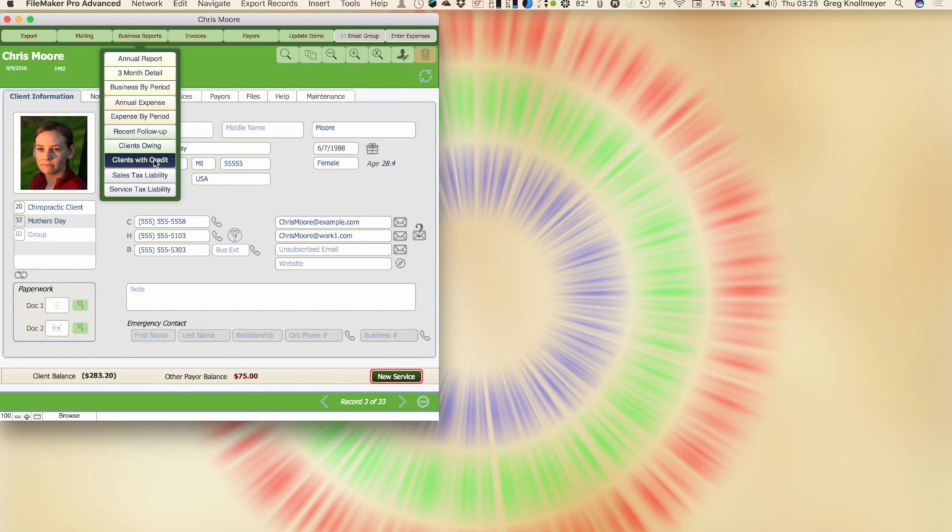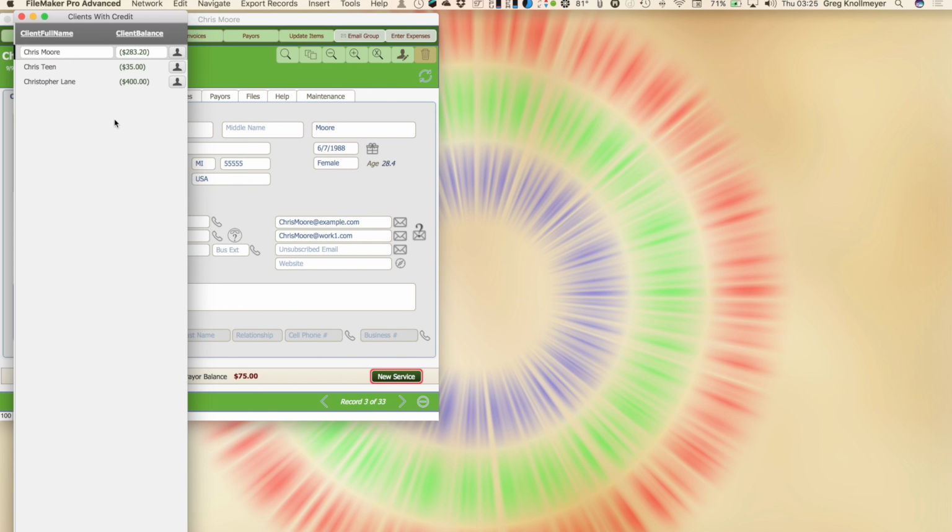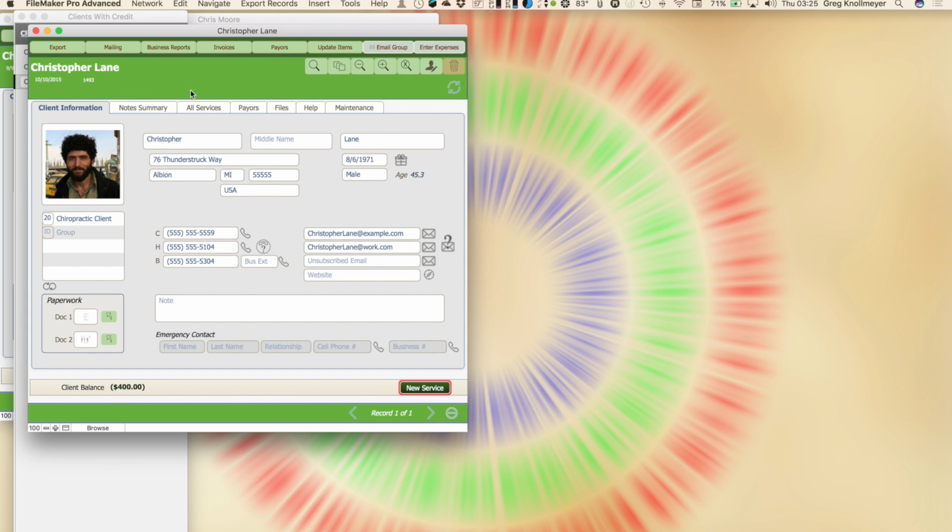The clients with credit is obviously the reverse of that. So here you'll have a list mostly of people that have money left on their packages. This might be a good thing to look at if you haven't seen somebody in a while and say, oh, I haven't seen Christopher Lane in a while. Let's give him a call and make sure he comes back in. Again, a tap or a click brings up his record, and then we can call him directly.